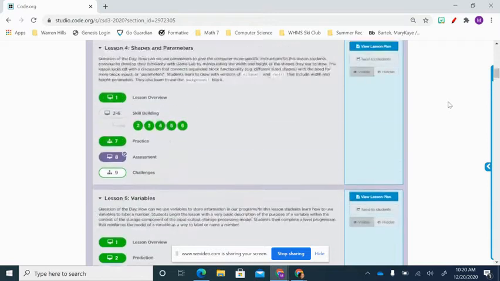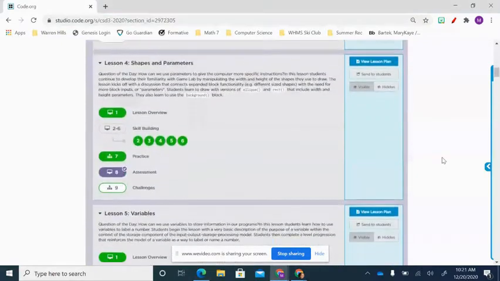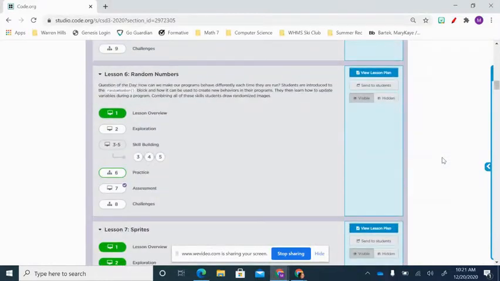Today we're going to be working on Computer Science Discoveries, Unit 3, Interactive Animations and Games. And we're going to be working on Lesson 6, which has to deal with random numbers.